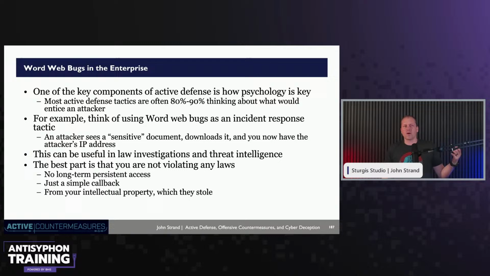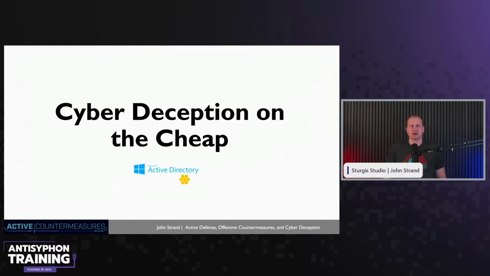But you can also use word web bugs for incident response. You can use these Canary tokens in incident response. If you believe that one of your systems is compromised, you can put these things with the right name on these devices so that when people are hacking your systems, they will pull them off. We're able to get that callback and identify those attackers.